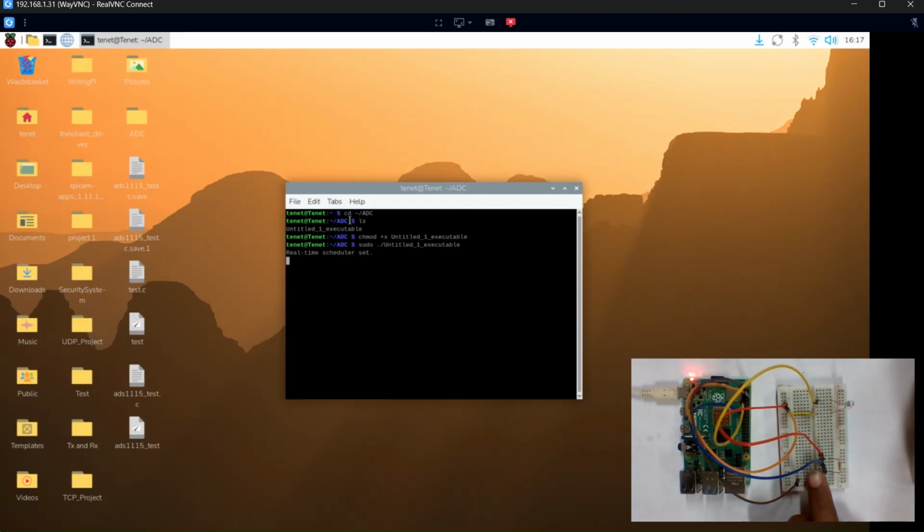As shown in the video, when the push button is pressed, the LED turns on. When the push button is released, the LED turns off. This demonstrates digital input and digital output control on the Raspberry Pi using TwinSimulate.